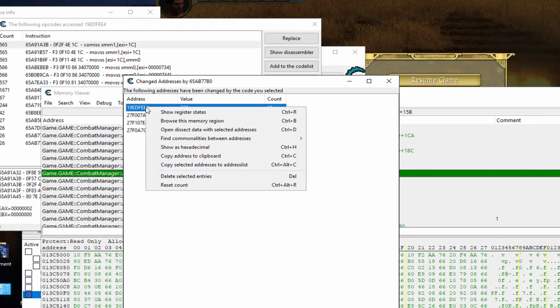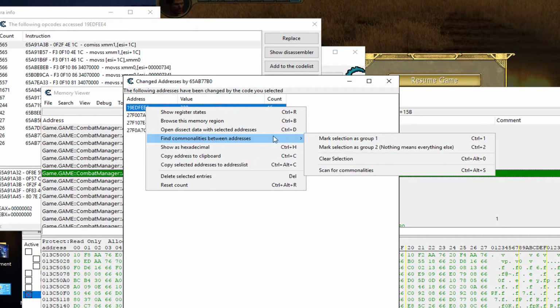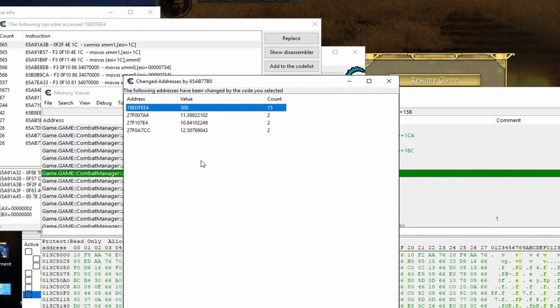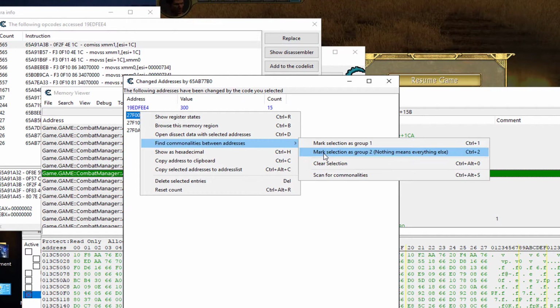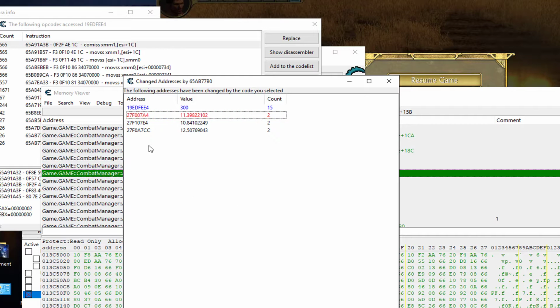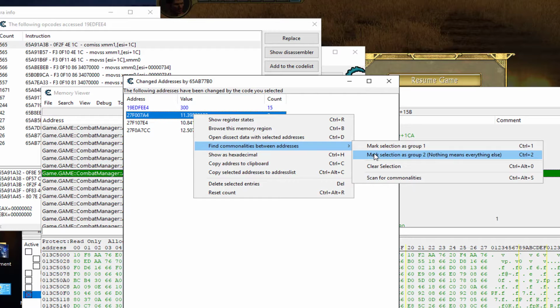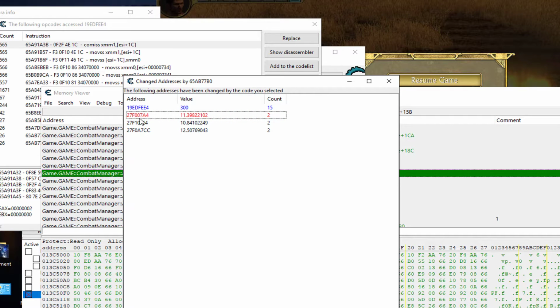So what we're going to do is right click on it, highlight Find Commonalities, and we're going to mark us as selection, as group one. And you'll know that you succeeded when you click off of it. You'll change color. You see how that's changed to blue? And if you have hundreds of other or just a lot of other addresses, then you just want to pick random ones and right click on it and then mark as group selection two, and that'll turn that red. But if you don't mark anything, which, well, I've already marked it now, but I'm going to go ahead and mark the others as group two as well.